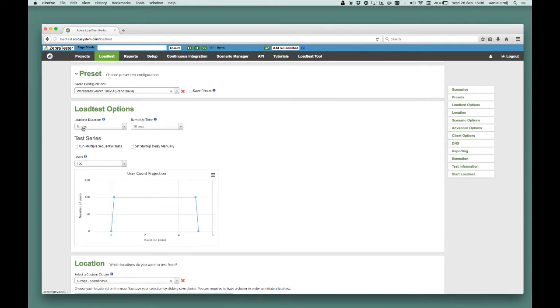So if you want to run a 5-minute stress test, all you have to do is choose the amount of users, your load test duration, which is pretty much always going to be 5 minutes if you're doing this kind of test, but also a specific ramp up. Any one of these values changes the nature of the test quite a lot.